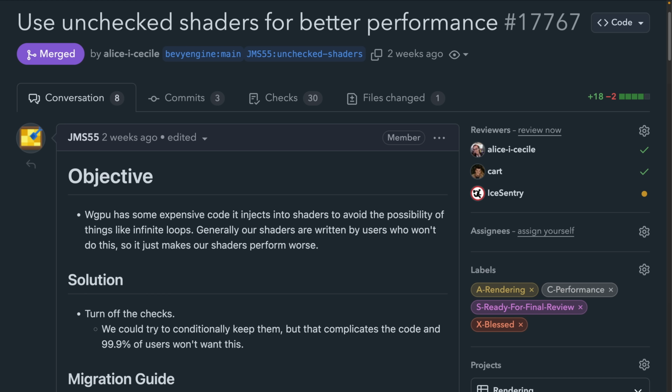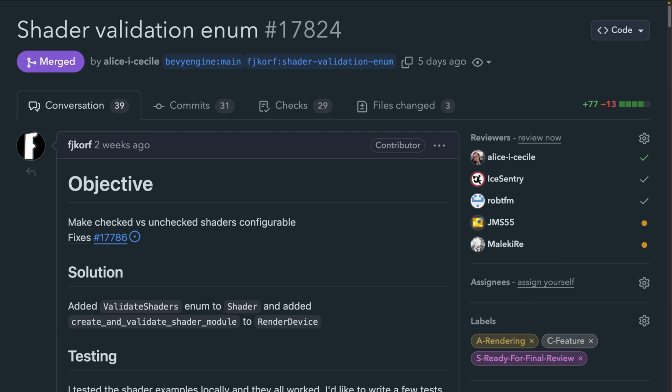17.767 introduced unchecked shaders to Bevy and set that as the default. This increases performance since most shaders in a development pipeline are trusted code and don't need the runtime checks. But not all Bevy applications run trusted code, and recovering the ability to validate shaders for behavior like infinite loops is useful if you plan on running user-submitted shaders, as in a playground-style application would. 17.824 then makes this checked versus unchecked behavior configurable, so you can choose which one you want.